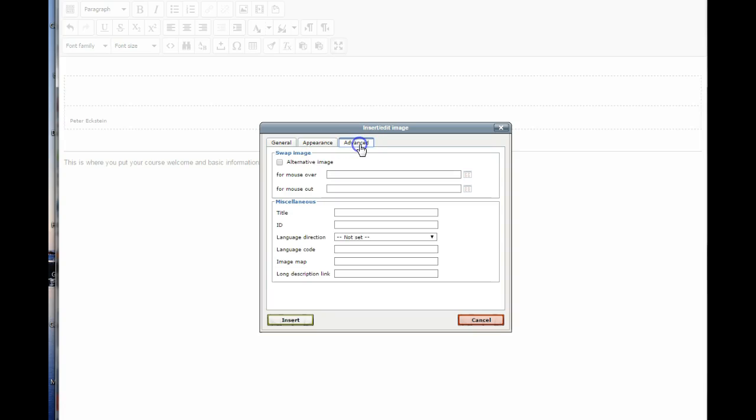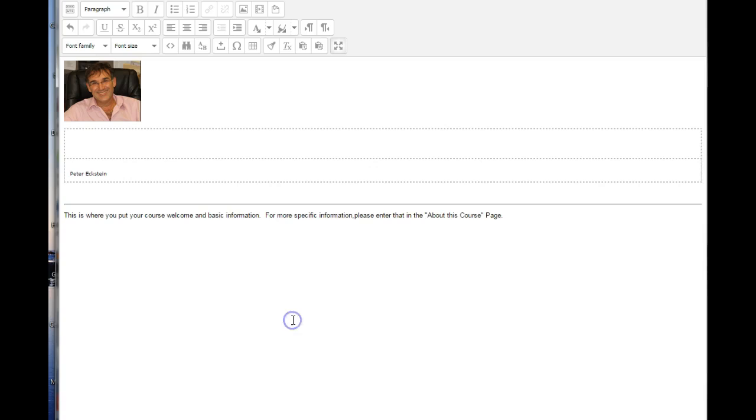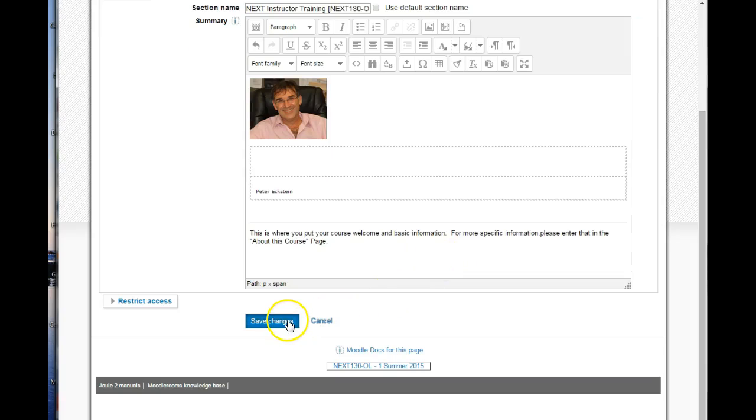checked. The Advanced Setting dialog is for a lot more complex text, like changing the image when the student hovers over it. You can change the language. Go back to General, Insert, and there you have the picture. Click on the Toggle Full Screen so you get to the regular size. Save changes. You need to save changes because it's not going to remember what you did if you don't click Save.